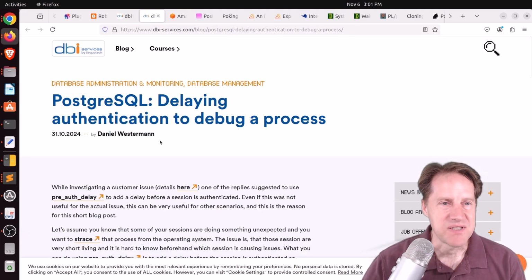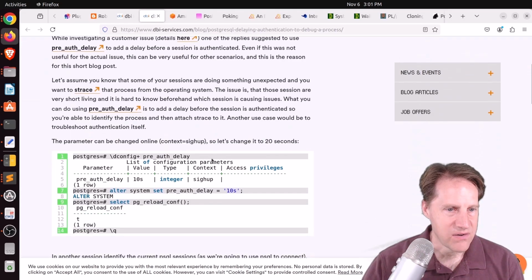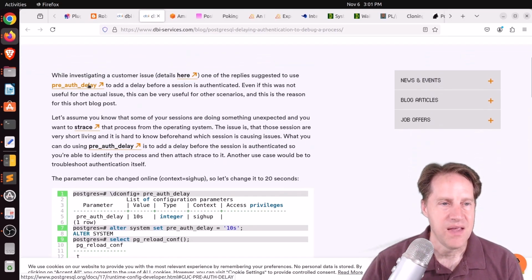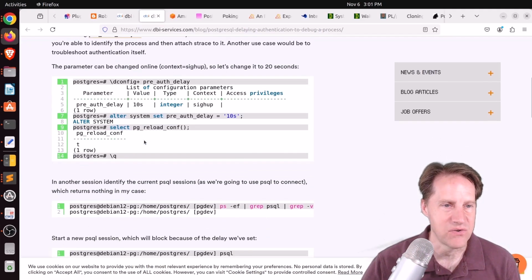part of that. Next piece of content, also from dbi-services.com, is PostgreSQL delaying authentication to debug a process. So apparently there's a configuration called pre-auth delay. And basically it adds a delay before a session is authenticated. And this gives you enough time if you wanted to do things like set up an strace to see what's going on with that particular session.